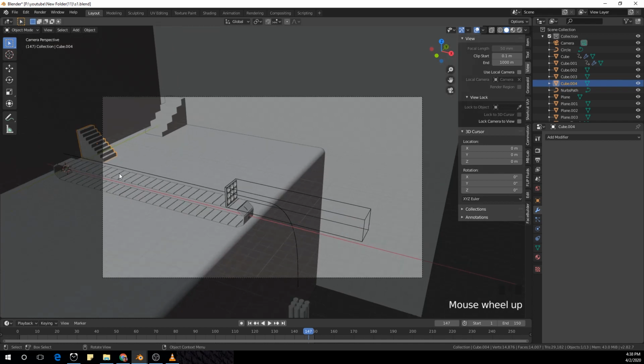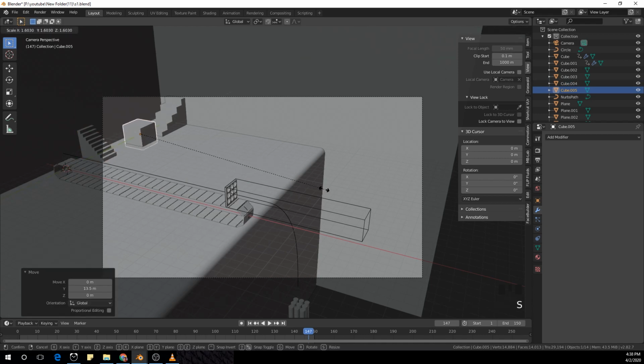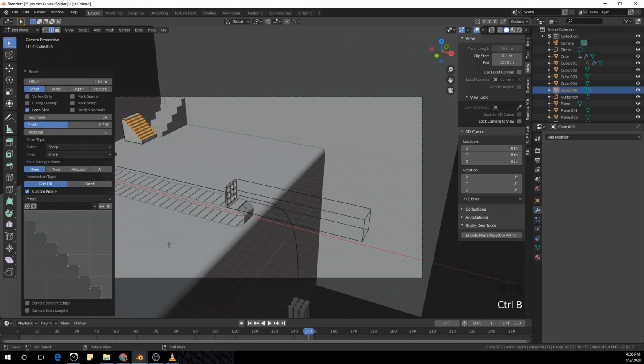So what I did was I beveled the object, right? I'll show you guys how I did it again. I'll add another cube, GY, scale it, Z. So Control B. You guys can see this. We have 16 segments in this one, and the curve preset looks like this.